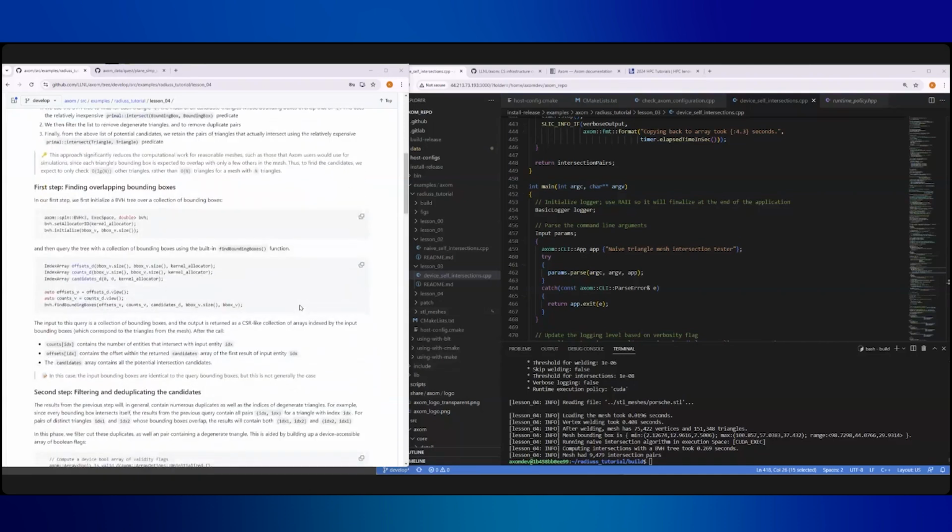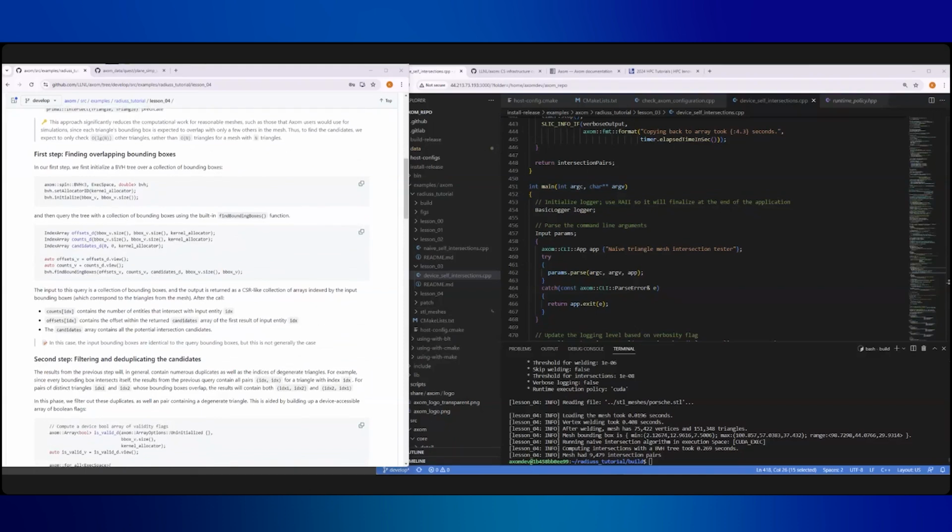So how do we use this tree? It's in the spin component. Spin is our spatial index component. It's a BVH tree. You tell it the index space that you're operating over and the dimensions. We set our Umpire allocator for when it creates arrays and stuff. And then we initialize it with the collection of bounding boxes of our triangles.